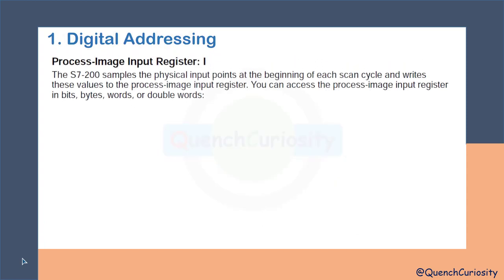When talking about digital addressing, the first addressing type that pops into every PLC engineer's mind is the input register. The purpose of this input register is to take feedback from the physical world and move it forward to the PLC processor so that the PLC can perform its operation. The S7-200 modules support the process image input registers in bits, bytes, words or double words.